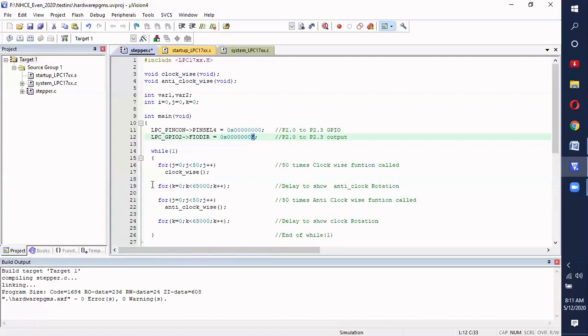Next we have taken a for loop which is going to run 50 times. This for loop calls a function called clockwise, so the clockwise function is called totally 50 times. Then I've taken one more for loop, which is a small delay before calling the anti-clockwise direction, because you should see the direction changing from clockwise to anti-clockwise. So this delay program is inserted here.